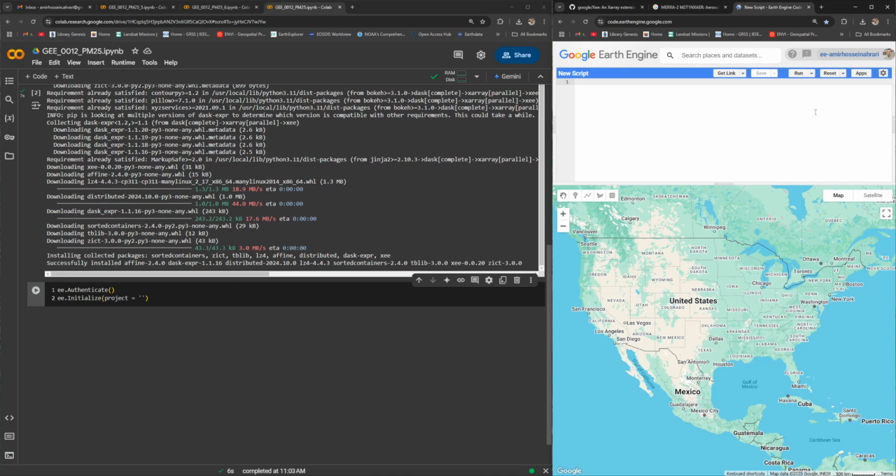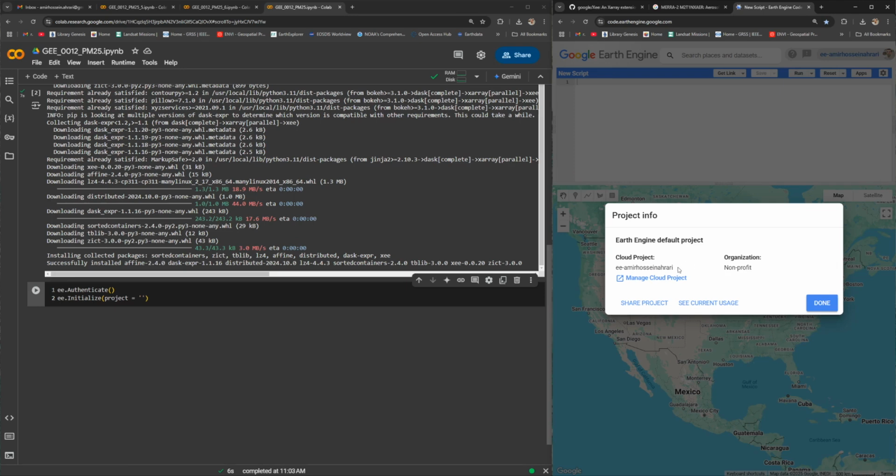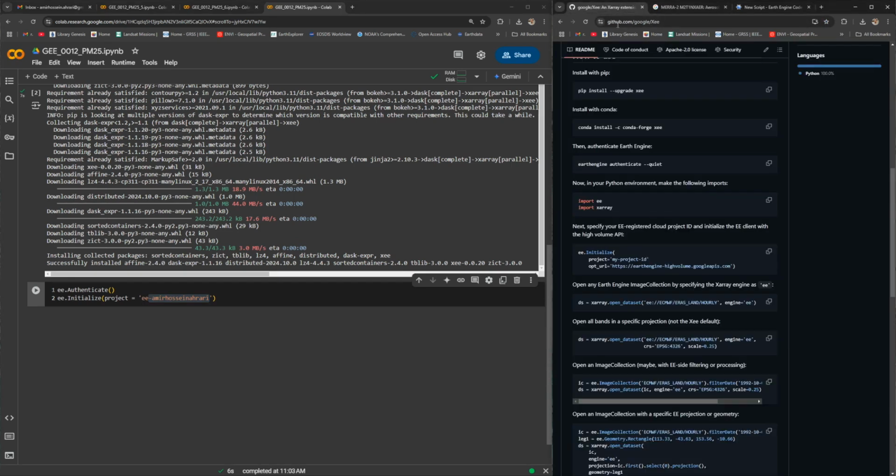But the question is how to find it for your own personal account. It is very easy to find. Just go to your Earth Engine account in the code editor environment. Upper right, there is a button here. Click on it and then project info. The project info shows your personal cloud projects. Mine is like this, and yours is different. Copy and paste it into the code just like this, because through the project name we can make this connection.